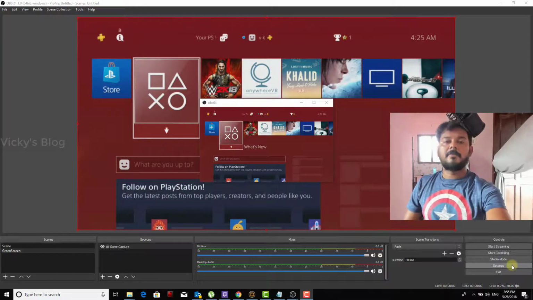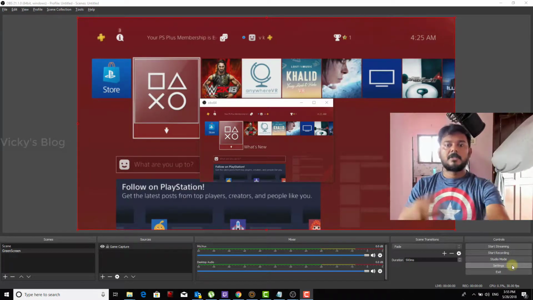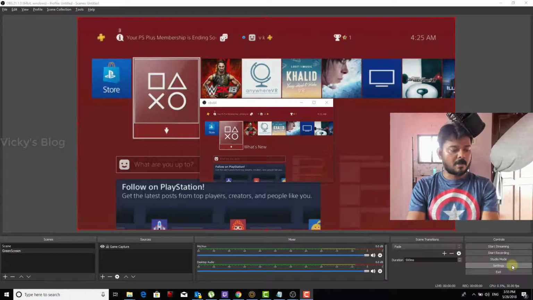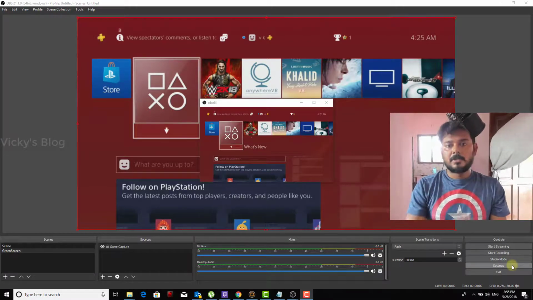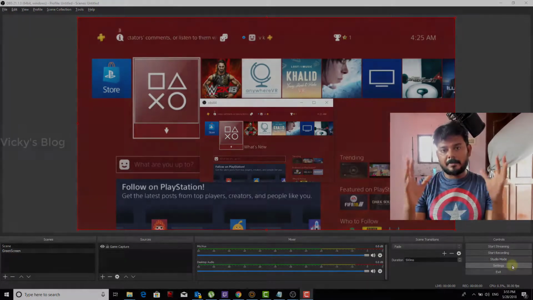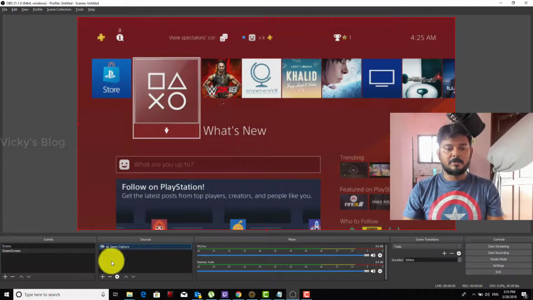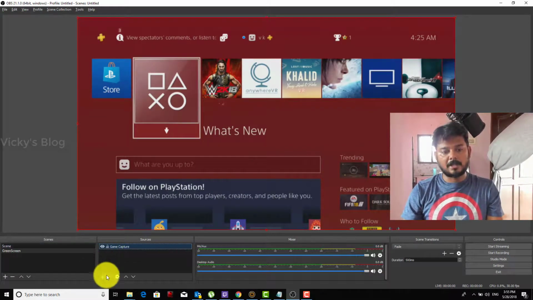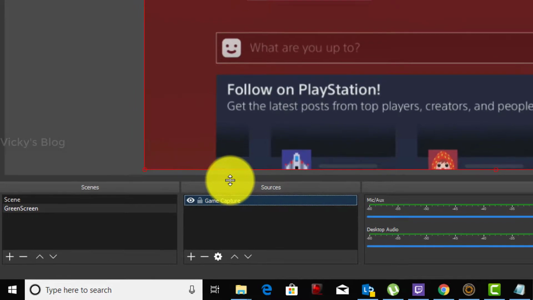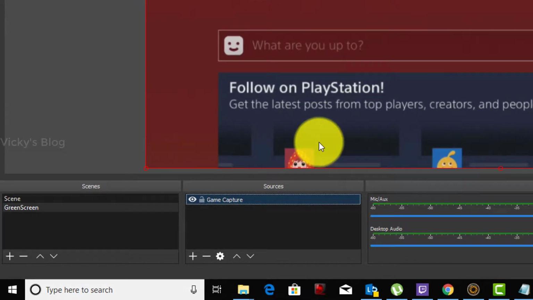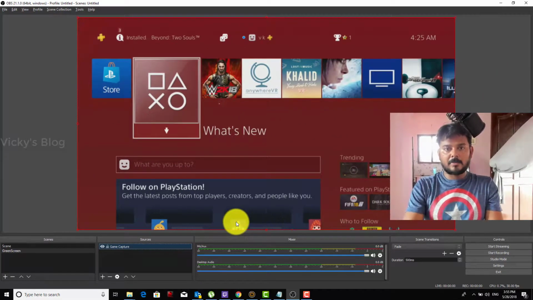I have this AVA Media capture card, so I'm just showing on my desktop computer. So you're seeing the window of my PS4. In OBS you need to do that game capturing, you need to add that one. So I have just added that specific window, so it's showing now. Now I want to stream to my Facebook.